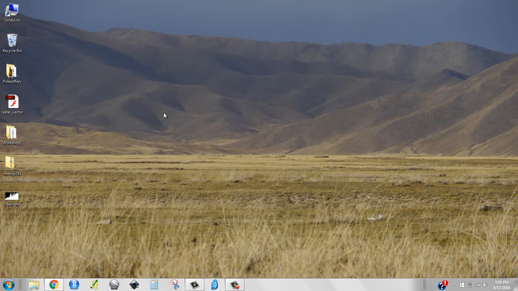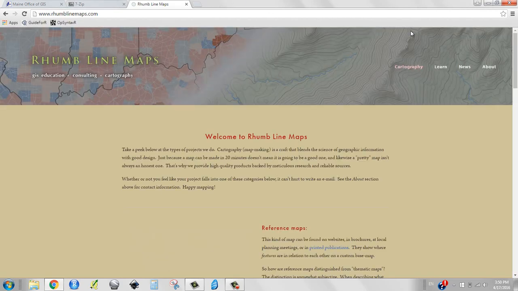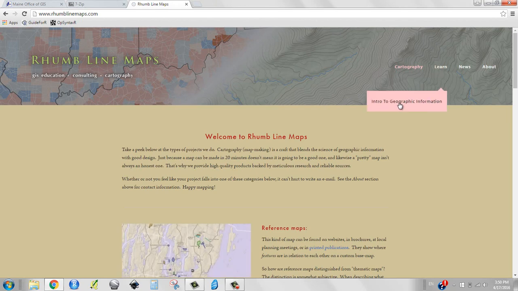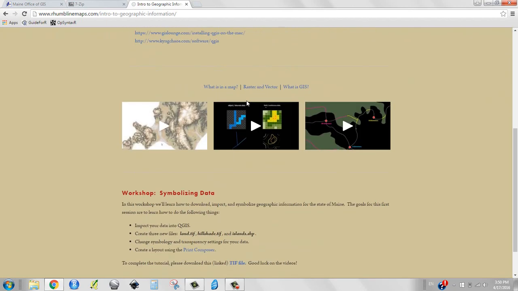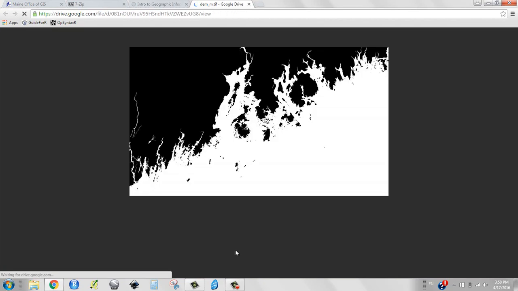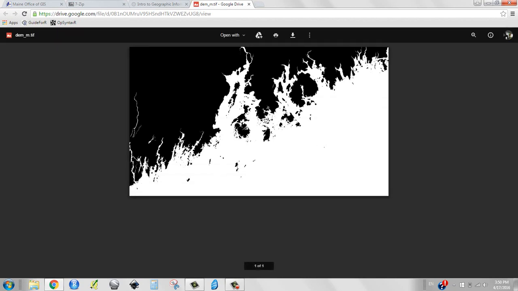in Workshop 1. And the second file is found on my website. I made this file for you guys, and you go to rumlinemaps.com and go to Learn, and it's the first workshop, Intro to Geographic Information. And if you scroll to the bottom of the page here, you should find a link to complete the tutorial. Please download this linked file. So you click that, and it takes you to a Google Drive folder where it has a little thumbnail, but you go up to this icon right here and click download.